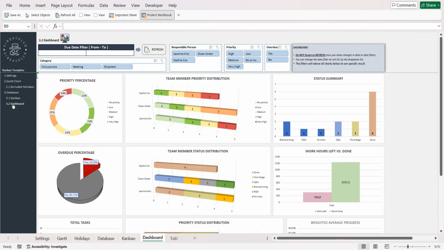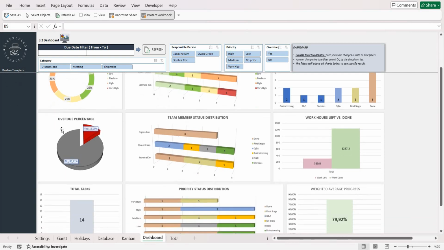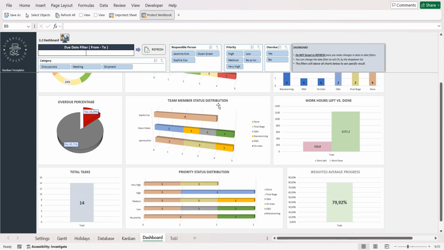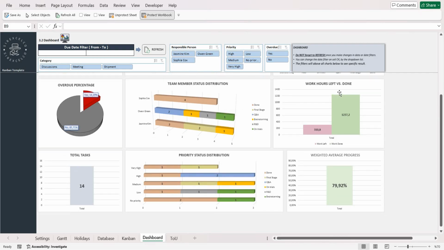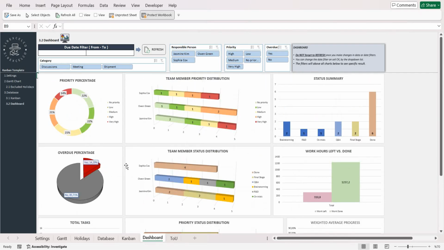All you have to do is go to the Dashboard section and then refresh your table. You will be able to see the priority percentage, team member priority distribution, status summary, overdue percentage, team member status distribution, work hours left versus done, total task number, priority status distribution, and also weighted average progress according to the hours and progress that you mentioned in the database section.